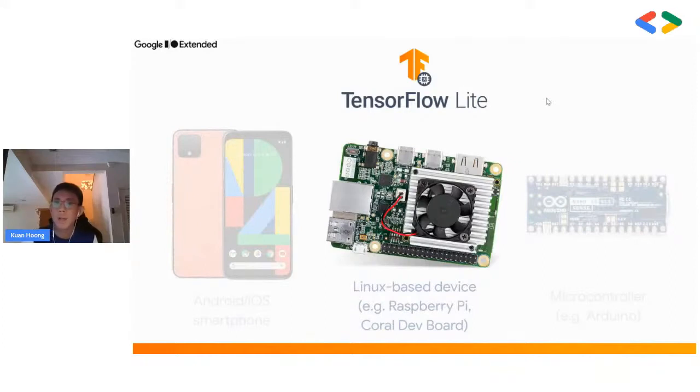The next platform that TensorFlow Lite supports is Linux-based devices, or Linux-based IoT devices. For example, you may have a Raspberry Pi or a Coral dev board. You can deploy your AI model onto these devices.